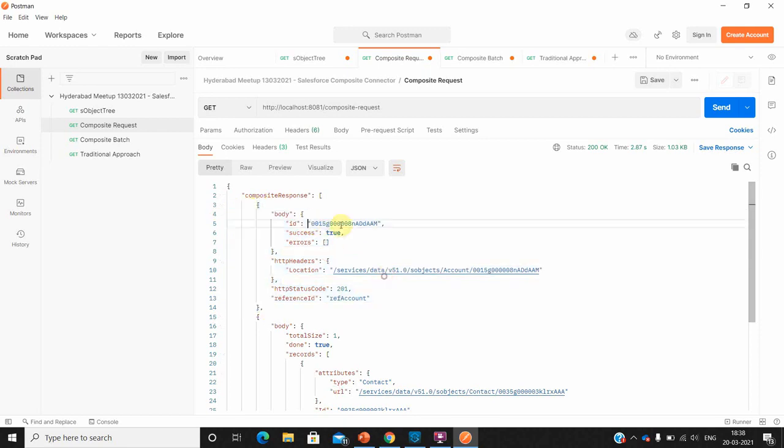It got created with this ID, right? Success is true. It did not throw an error. Location is this one, so you can just go and use Workbench or probably your browser's URL bar to look up this particular record ID and the record. And the HTTP status is 201, because for the POST HTTP verb it gives me 201.